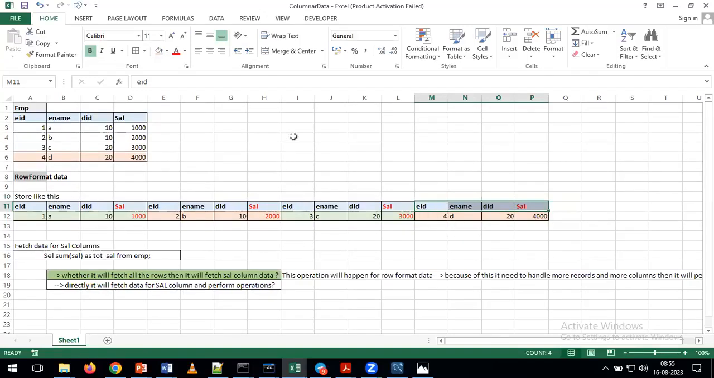Now, by seeing this example, try to give the answer. Whenever we are dealing with the row format data, is the loading operation fast or slow? I'm asking about the loading operation, not the fetching operation. What is going to happen? This record is loaded at the end only, which means after completion of the first row, it loads the second record. After completion of the second row, it loads the third record. After completion of the third row, it loads the fourth record. So whenever you perform the loading operations in the row format data, it is a very fast operation. But what about the fetching?